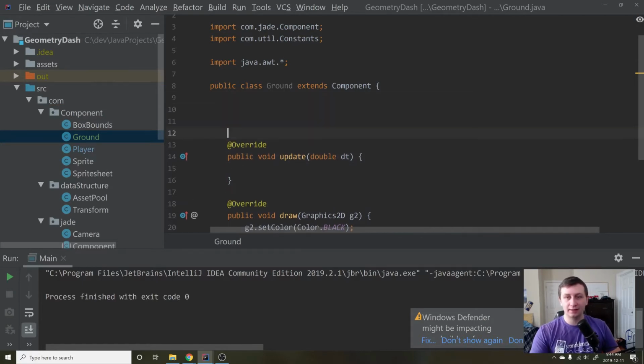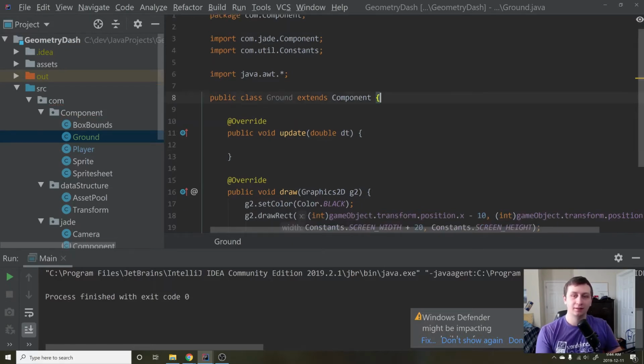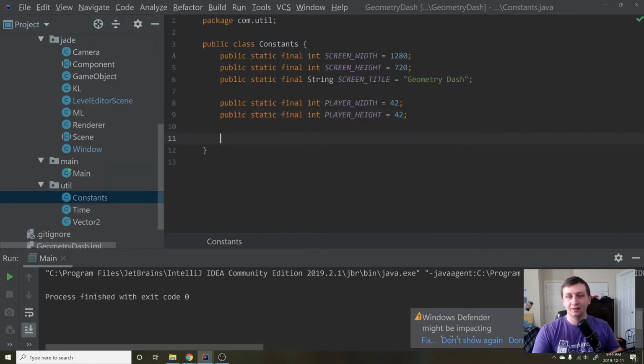And let's take in a constructor, public Ground, and then we will take in... I'm debating whether we want to take in the minimum y, so where the ground actually is, or if we want to make that a constant. I think that should be constant actually, because it doesn't change. So we will say public static final int GROUND_Y, and we'll just set this to like -400.